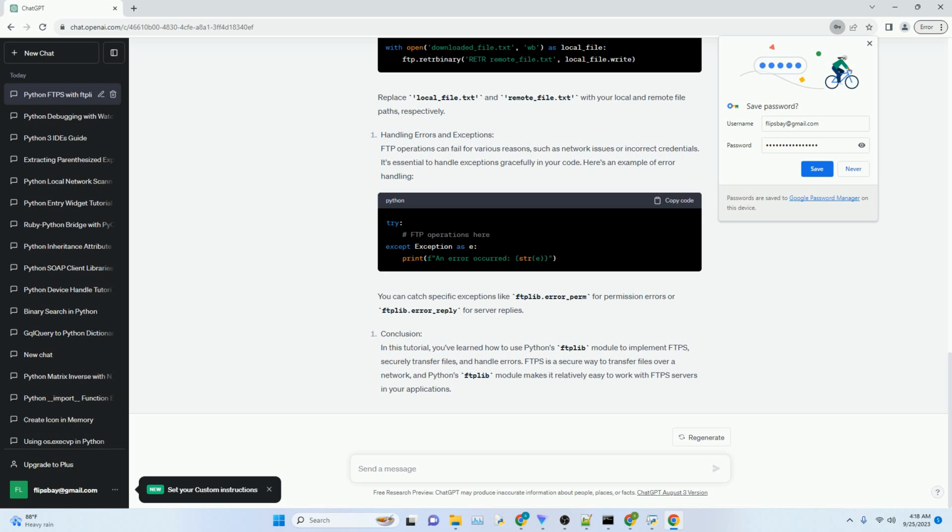You can catch specific exceptions like ftplib.error_perm for permission errors or ftplib.error_reply for server replies.